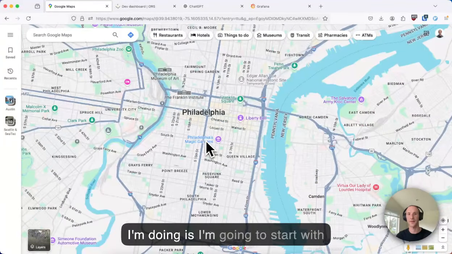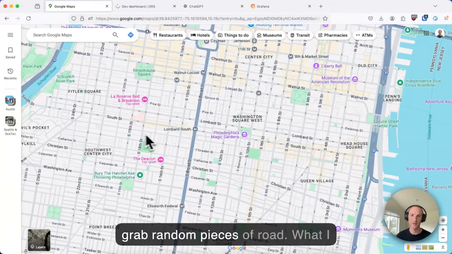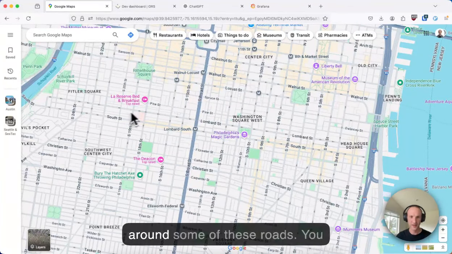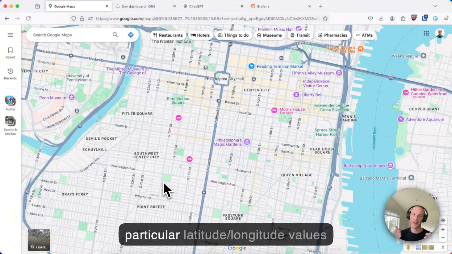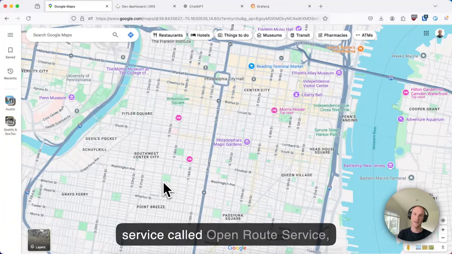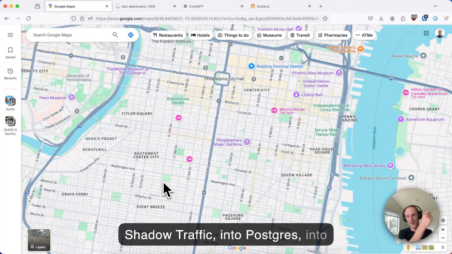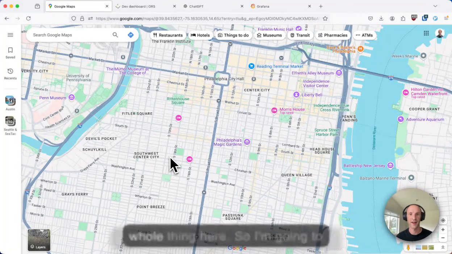So what I'm doing is I'm going to start with Google Maps, and I'm just going to grab random pieces of road. What I want to do is have a car driving around some of these roads. You can pick whatever you want. What we're going to do is pick up particular latitude, longitude values on a real piece of road, feed it into a service called OpenRouteService, and it will give us the segments that the car should actually drive along. And then we will feed that into ShadowTraffic, into Postgres, into Grafana, and onto a map that will look really nice. And so you'll see the whole thing here.